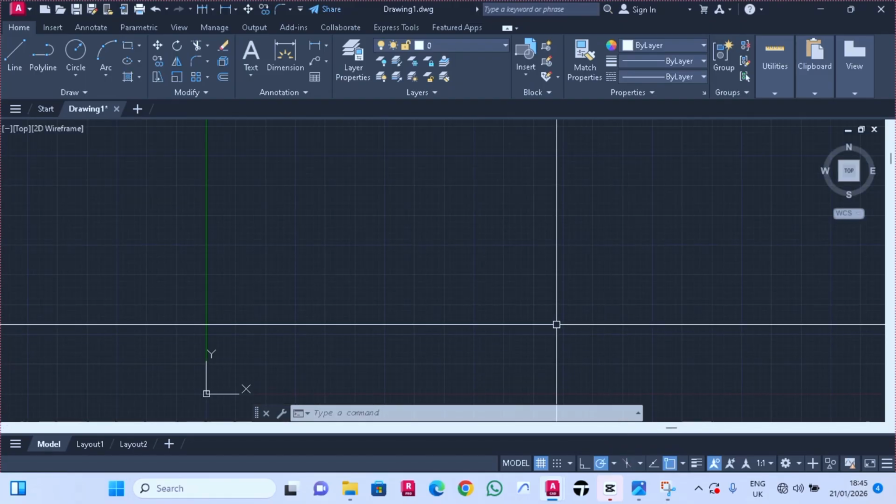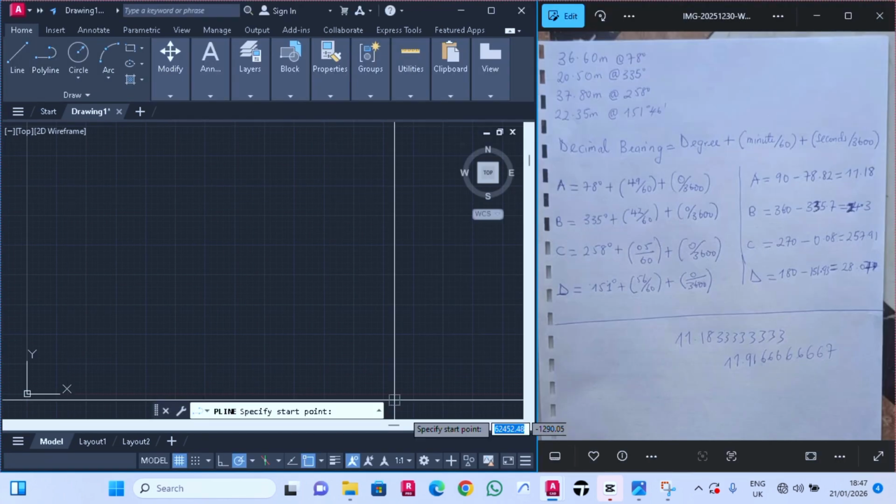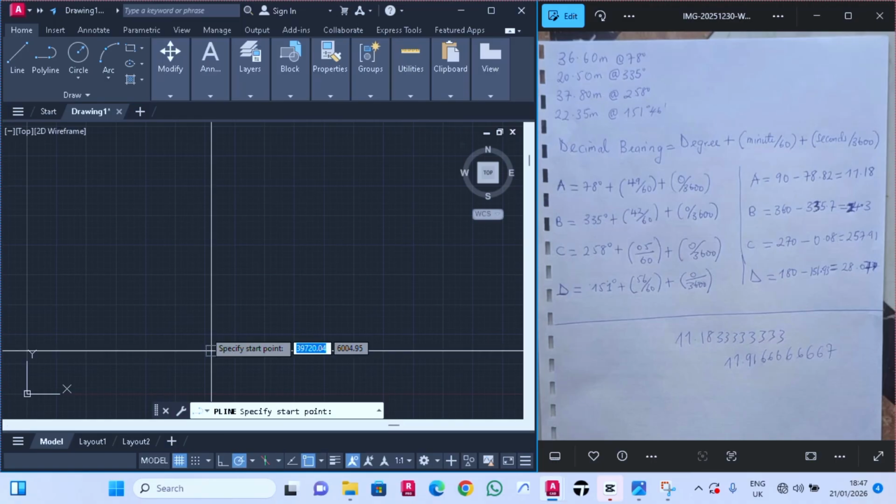Once in AutoCAD, the first thing you're going to do is to set your units. To do that, you type UN on your keyboard, press enter. Make sure your type is decimal, your precision is 0.00. Activate the polyline tool, then move to polar tracking, which is this. Choose the angle to be 5 degree maximum.